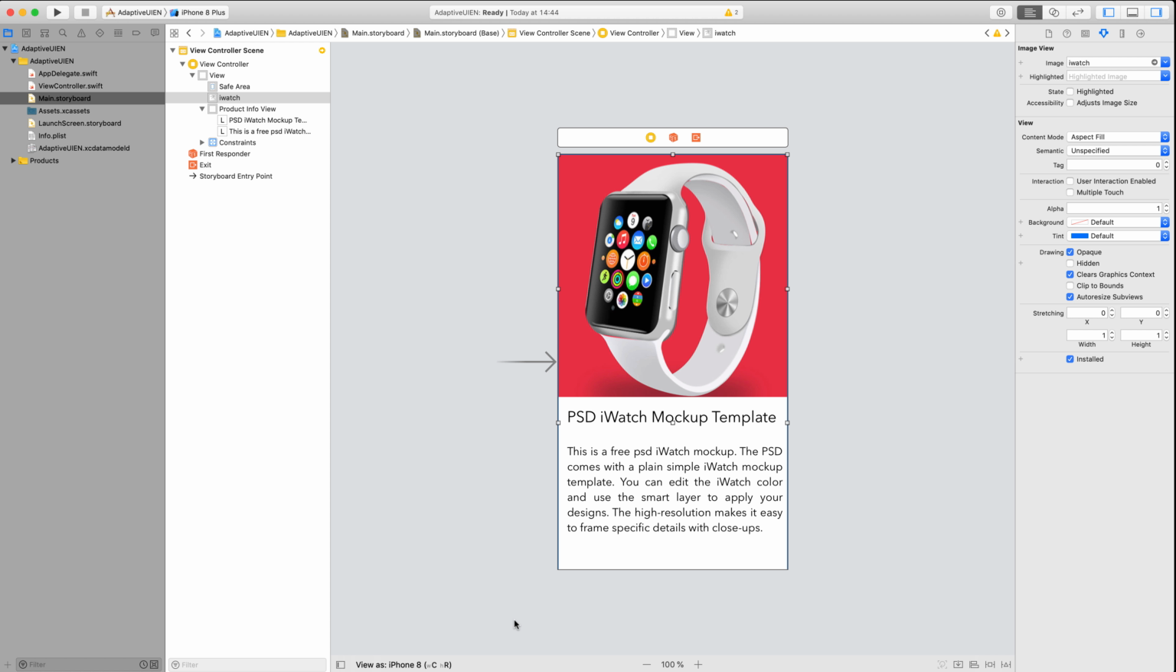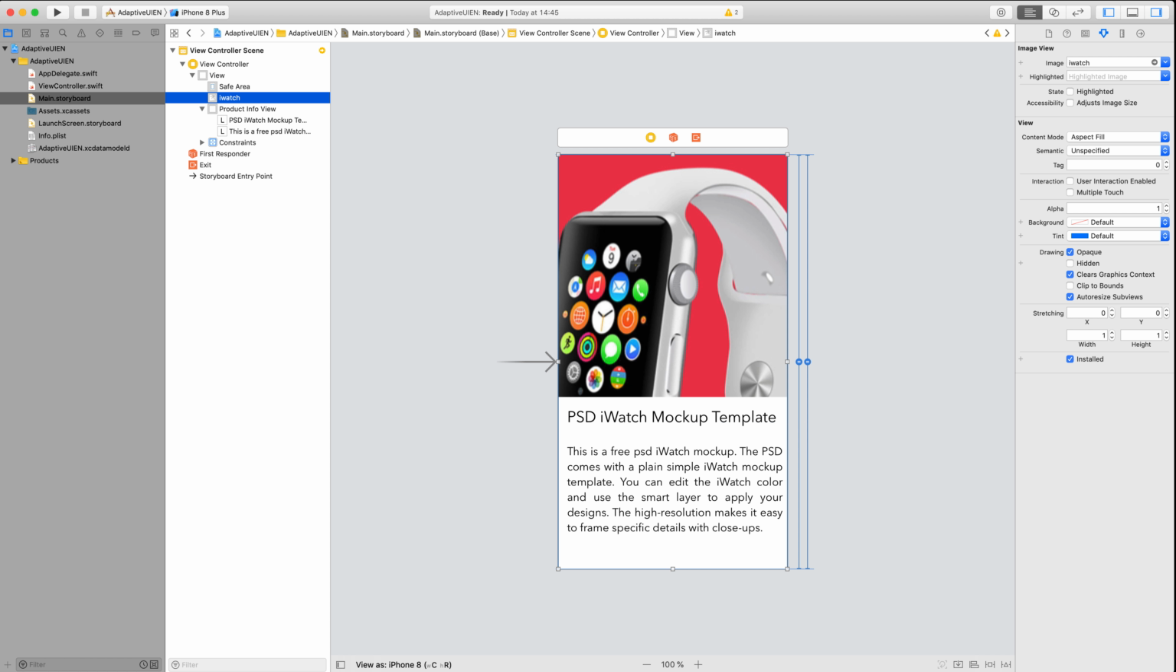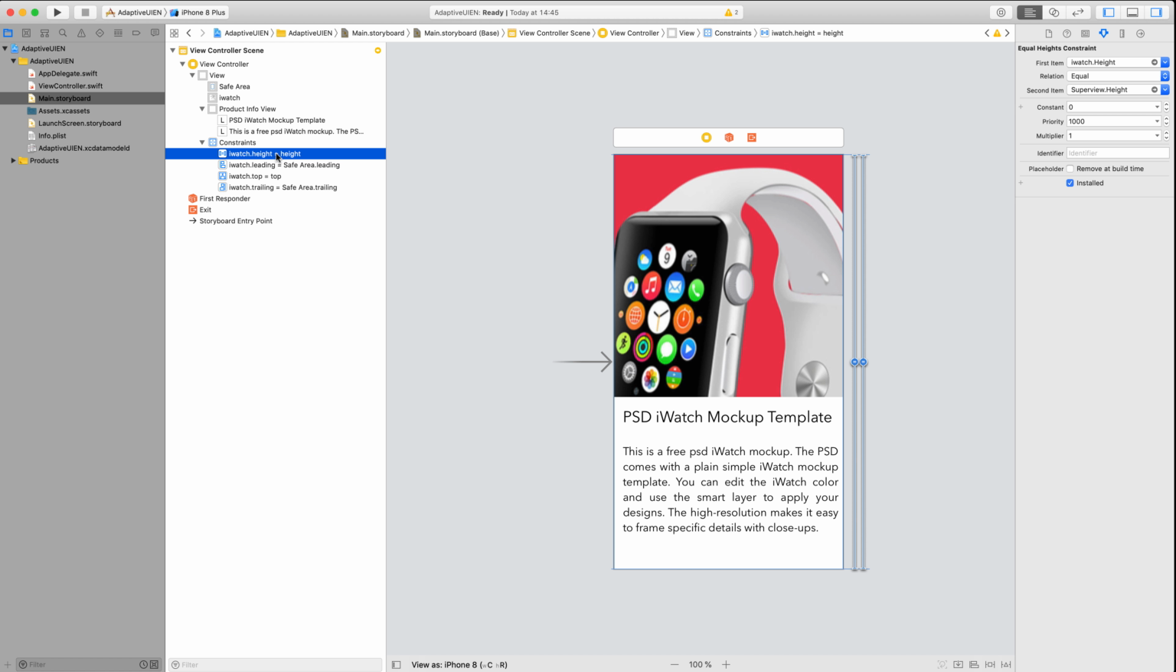Cool. Next, open document outline. Okay, control drag from the image view to the main view. Okay, like this. When prompted, select equal heights from the pop-up menu. Equal heights, this one. Once the equal heights constraint is added, it should appear in the constraints section of document outline. Okay, this one.